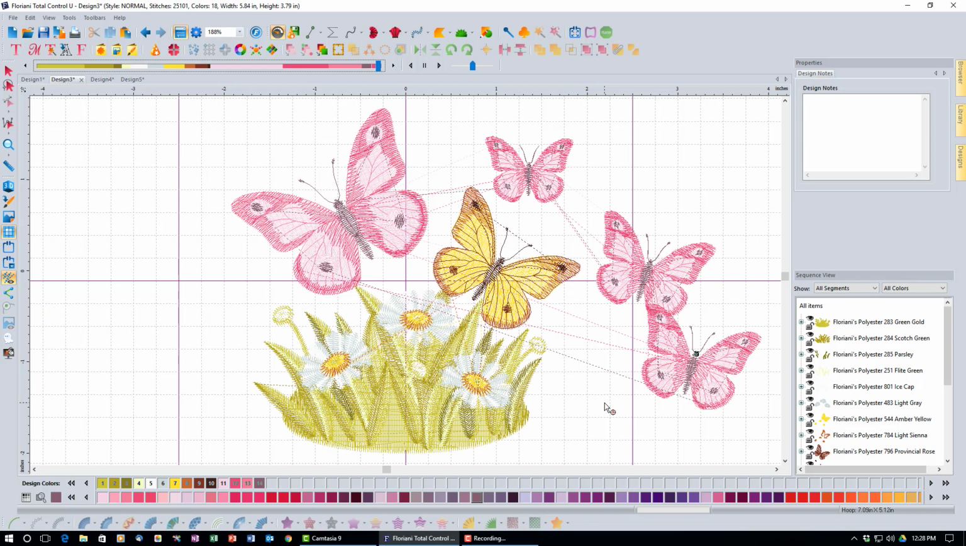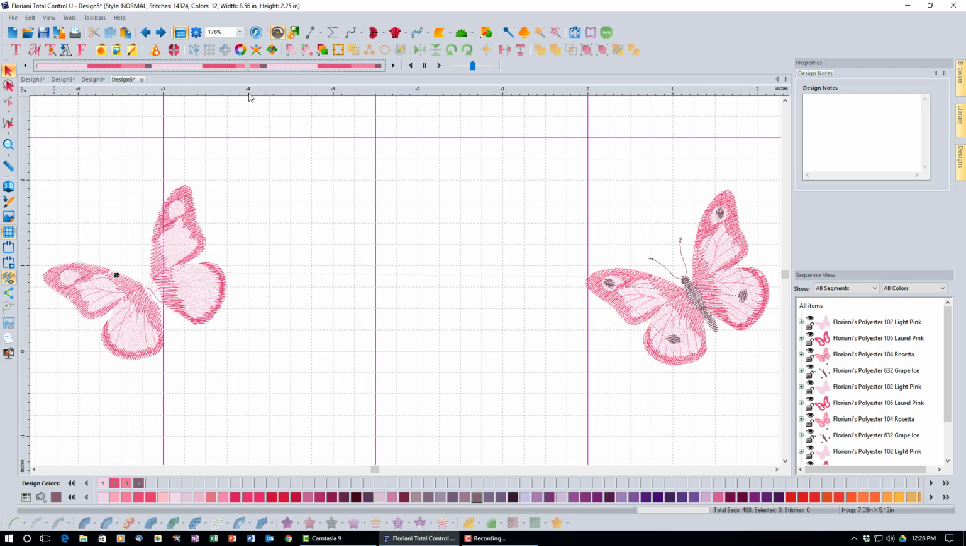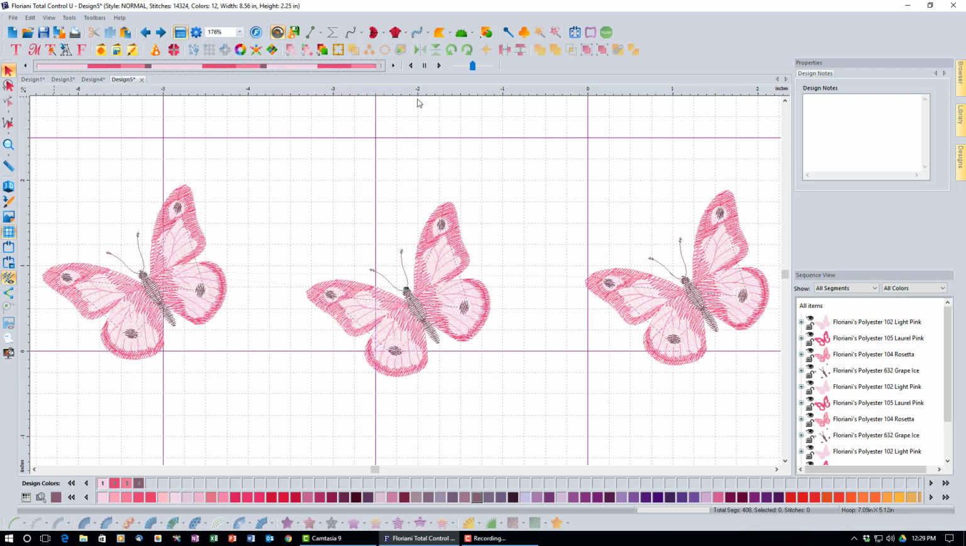Now the next thing I want to show you is the next logical thing that you might want to do, and that is to optimize your sewing sequence. So to do that, I'm going to switch over to this design window over here where I've already put in 3 of our butterflies. And the way I put them in is I put this one in first, and then this one in second, and then this one in third. So if I just stitch this out the way it is now, it's going to stitch out butterfly number 1, butterfly number 2, and butterfly number 3 in the middle.